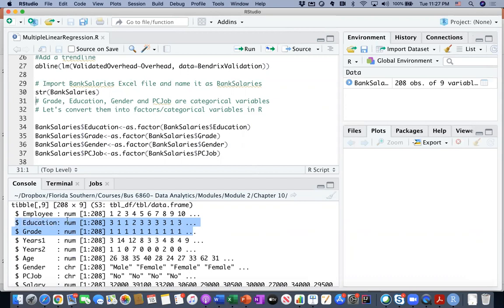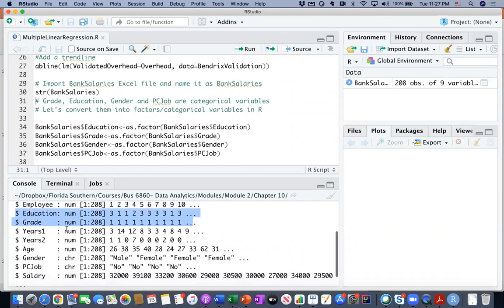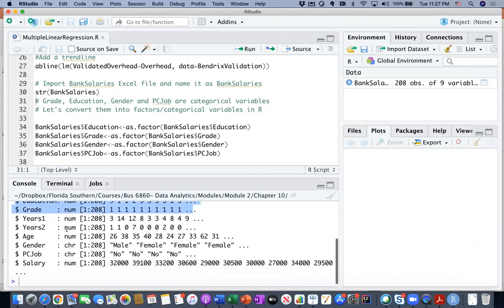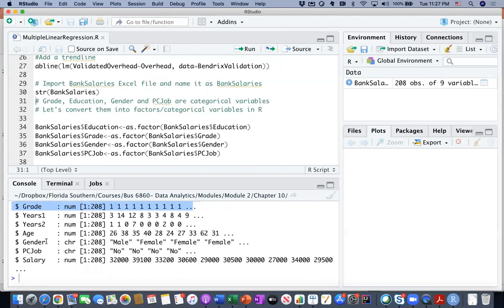Otherwise, the regression model is going to understand that those are just numbers. Those are not just numbers. Those are categories that I have to be aware of. In addition, my gender and PC job, well, those are character values, right? So I have to tell R that those are actually, yes, character text based, but those are also categorical information. I have to do this processing in R before I run a multiple linear regression.